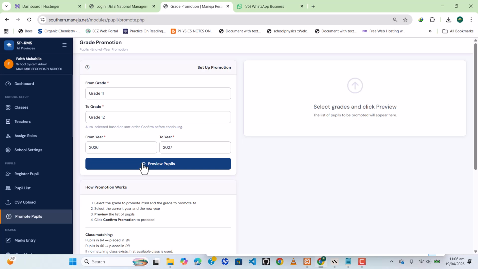And then for the form 1s and 2s, the form 2s will be moved to form 3. So you have to create form 3 class and form 4 class at the end of the year, so that you can move the form 2 to form 3 and the form 1 to form 2, and then you leave room to register next year's form 1s. So that's it about promotion.